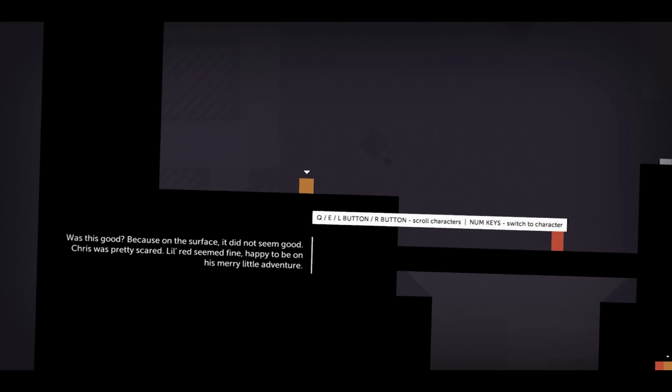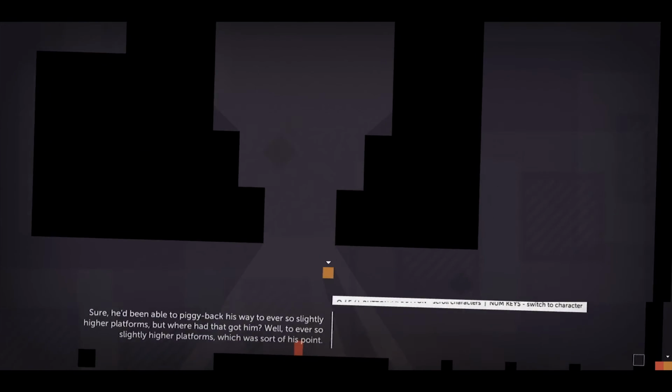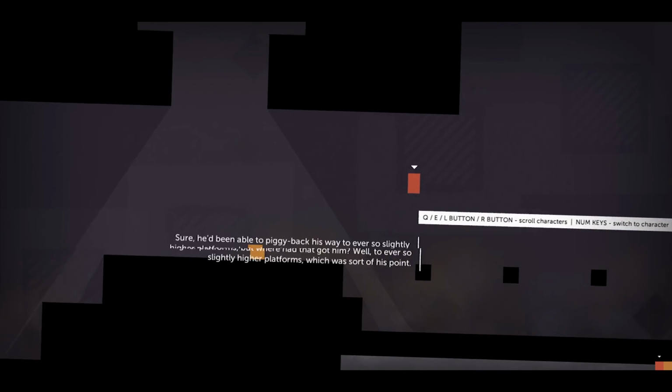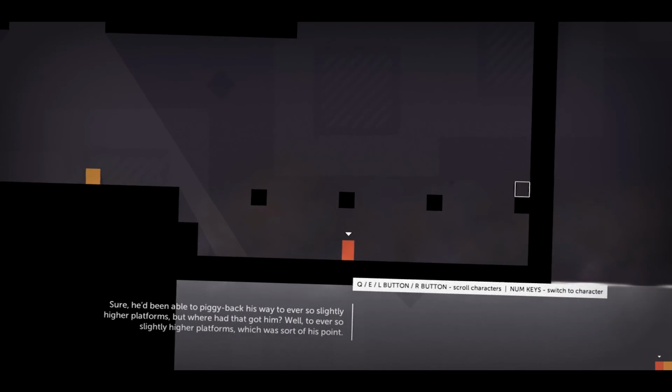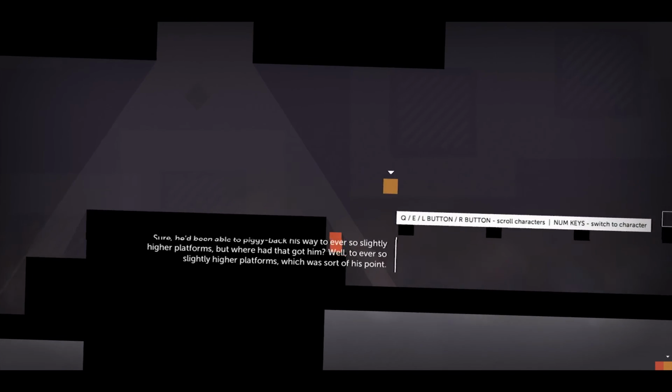Because on the surface, it did not seem good. Chris was pretty scared. Little Red seemed fine, happy to be on his merry little adventure. Chris couldn't shake the feeling that things had taken a significant turn for the worse since Thomas had joined him. Sure, he'd been able to piggyback his way to ever so slightly higher platforms, but where had that got him? Well, to ever so slightly higher platforms, which was sort of his point.